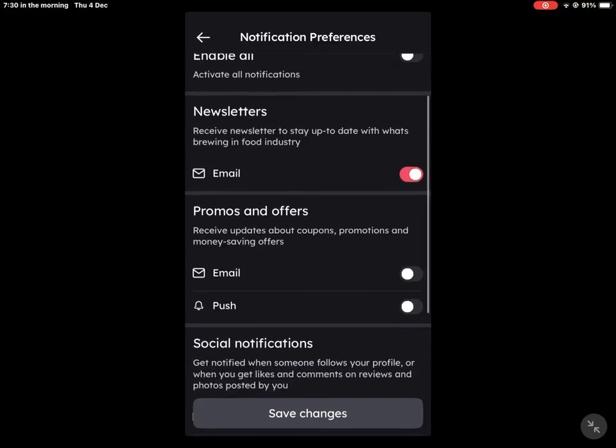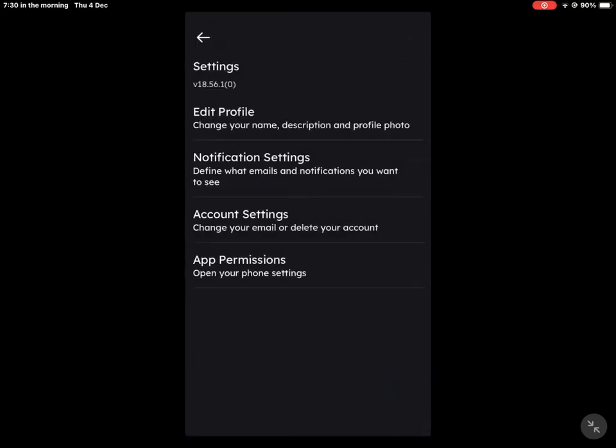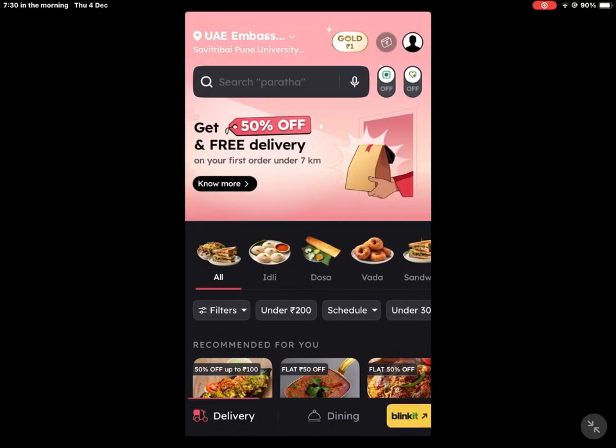So under promos and offers, there's the email option. You're going to click on it to turn it on. So from now on, you're going to receive updates about coupons, promotions, and money-saving offers. So that's the importance of this setting. Then you guys can continue with your ordering food.